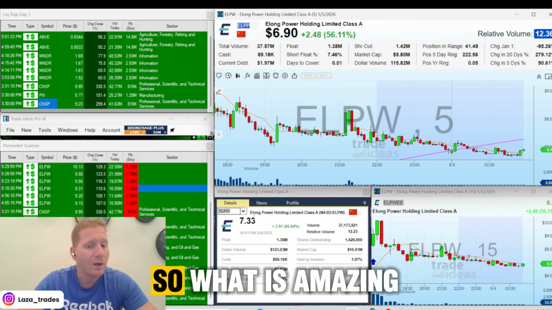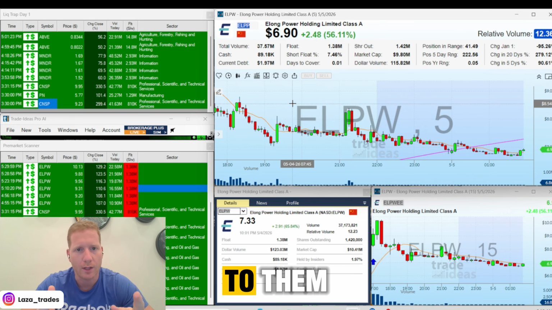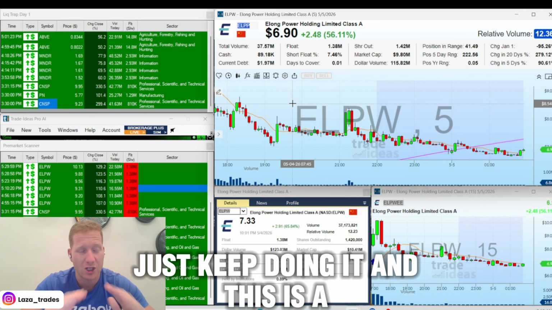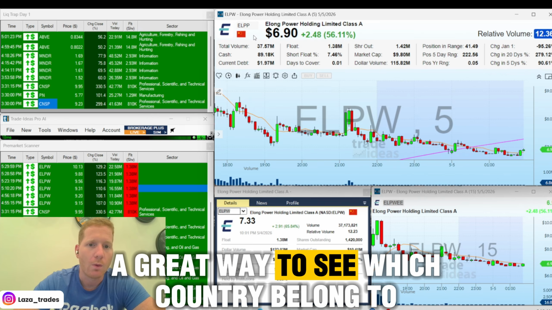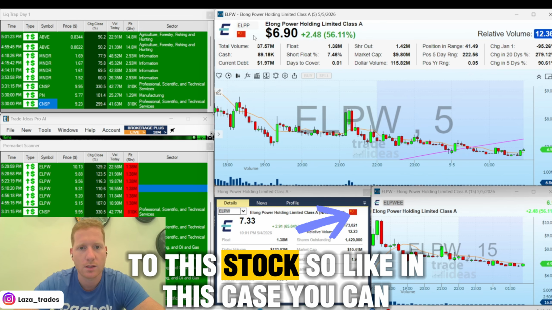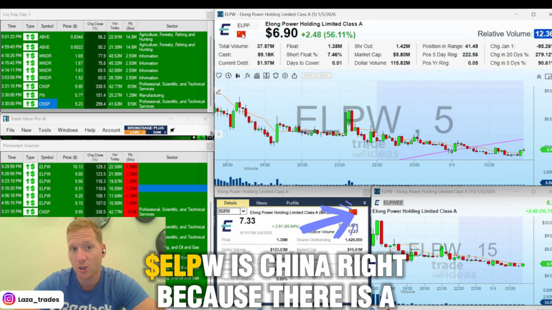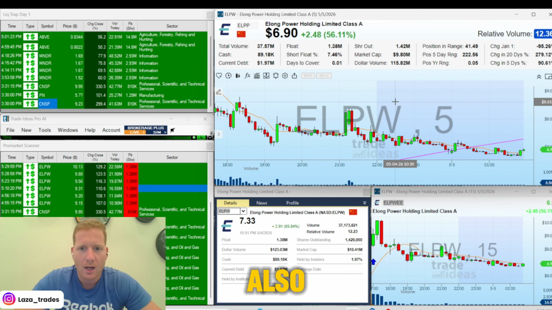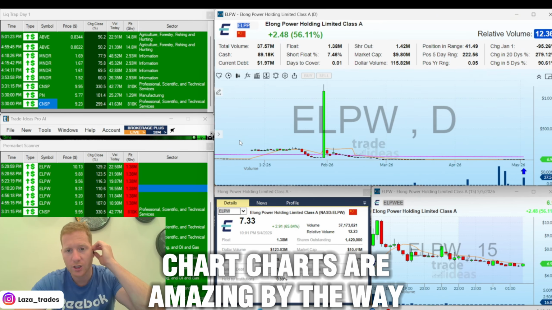So what is amazing about Trade Ideas, guys, and shout out to them, you're doing a great job. Please, Trade Ideas team, just keep doing it. And this is a great way to see which country belongs to this symbol, to this stock. In this case, you can see that ELPP is China, right? Because there is a China flag.